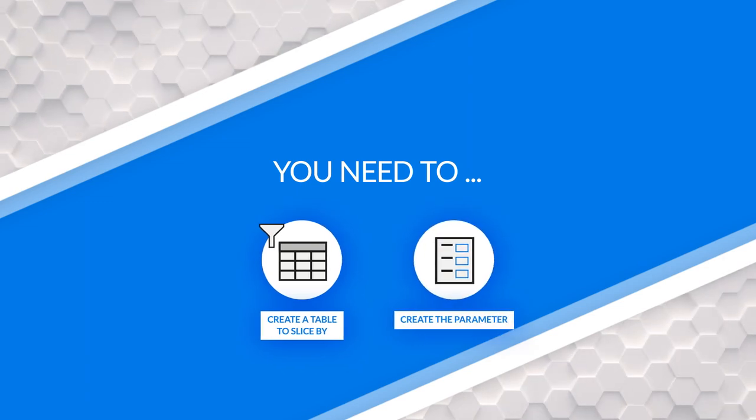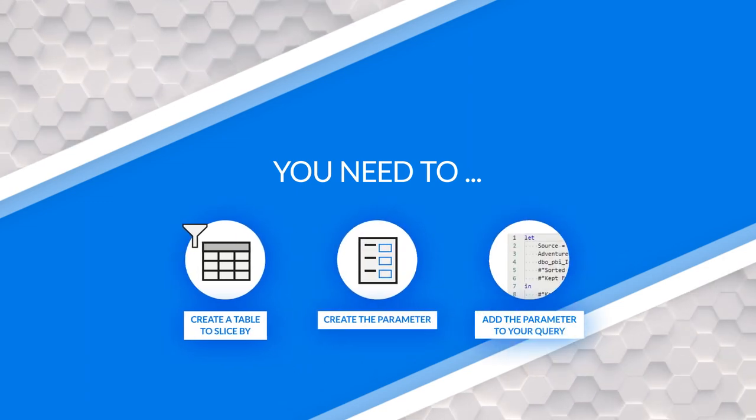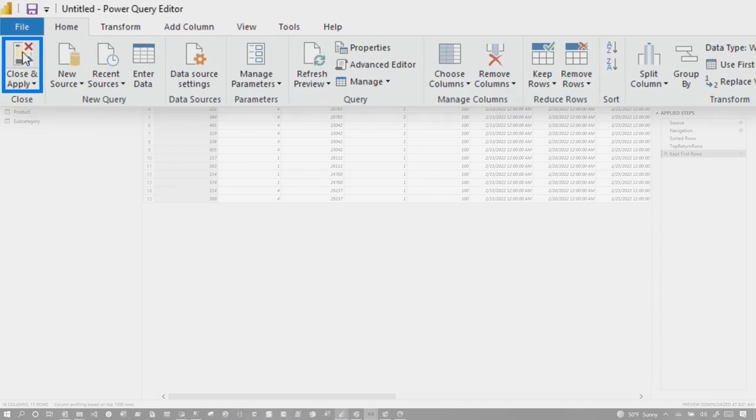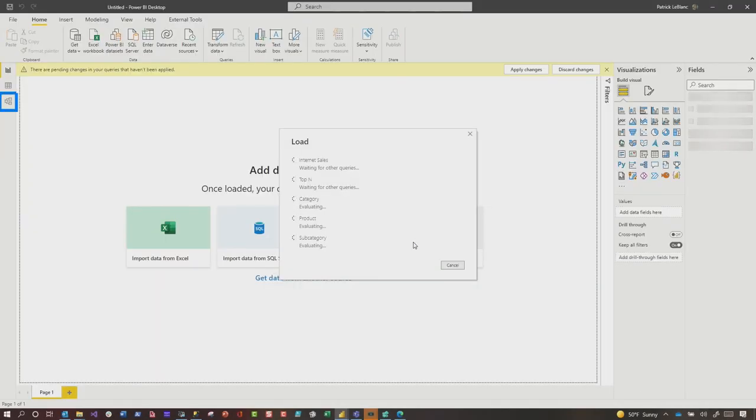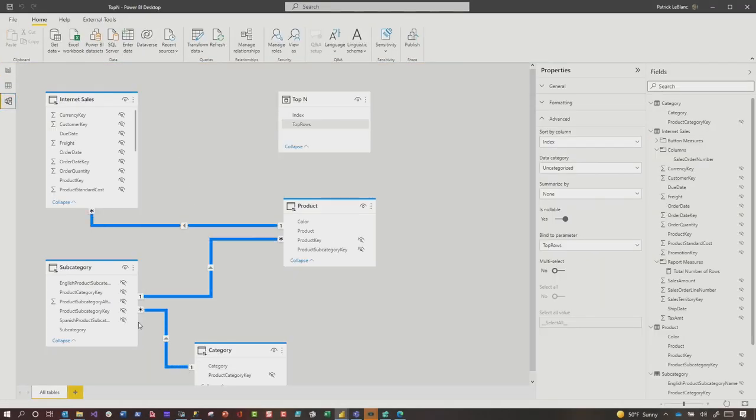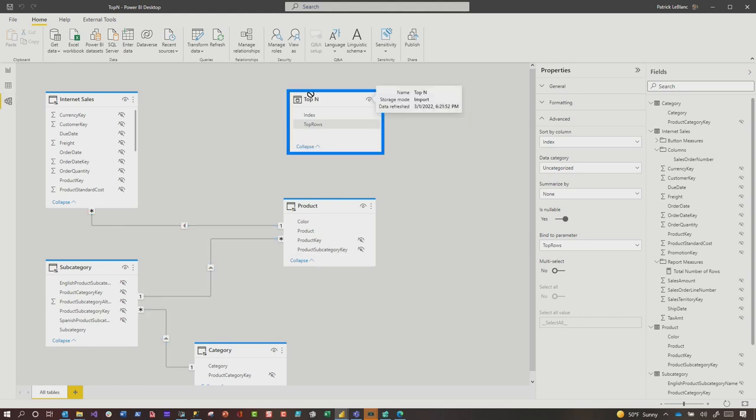Create that parameter, and then you need to use the parameter in the query. After all that's done, we're gonna go ahead and choose close and apply. Once we click close and apply, you're gonna need to do a few things. First, you can see I set all my relationships up. And you can see this table is disconnected.